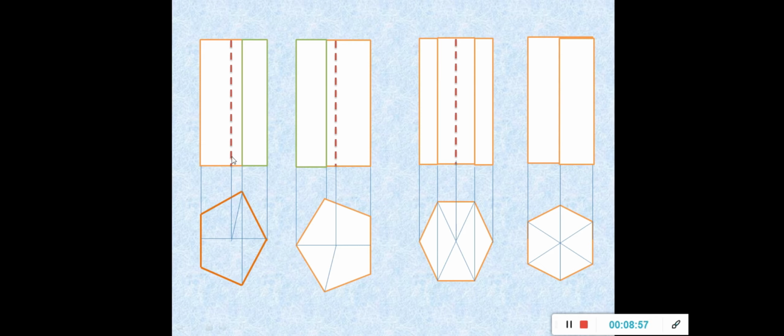So how to find the center here? Basically, connect this corner to the opposite midpoint of this line here. Join this corner to the opposite midpoint of this line, and consider one more corner, connected to the opposite midpoint of this line. Wherever the intersection of these lines is, from there you have to project the line upwards and draw the center line or axis line here.